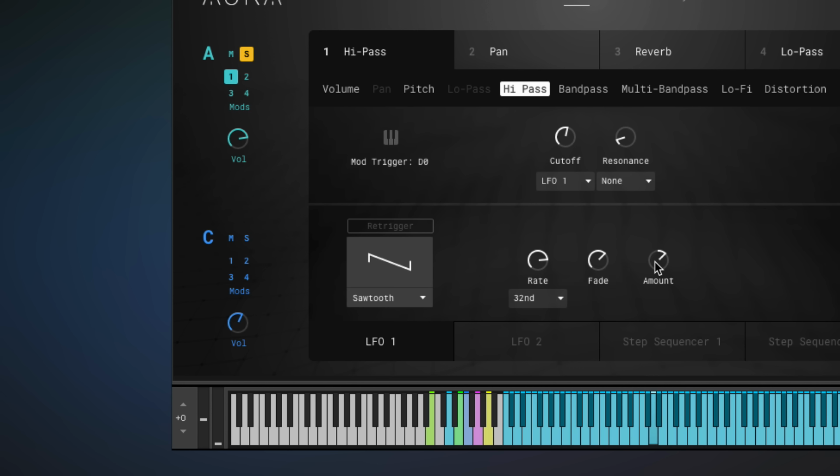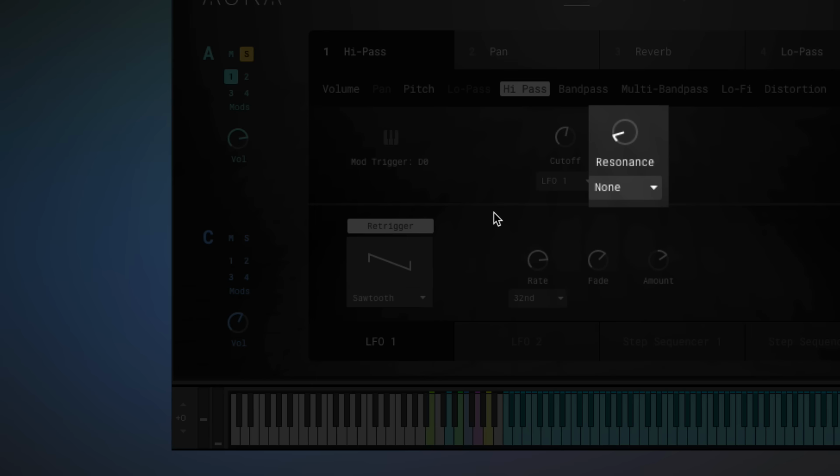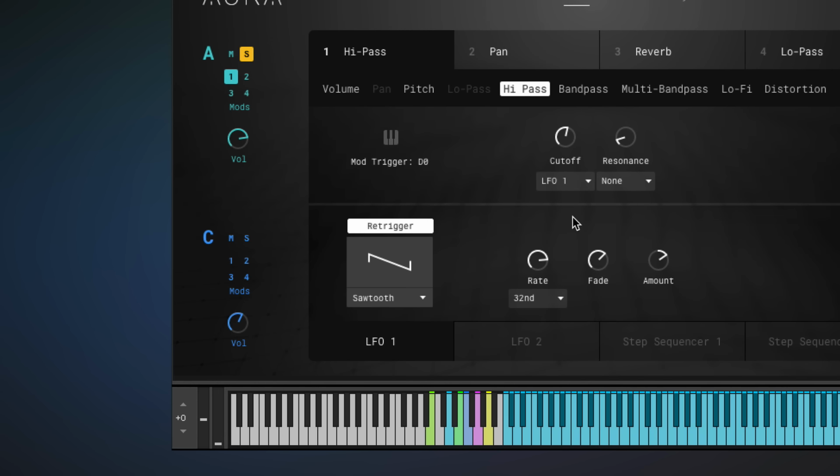Notice as I move the amount knob, the width of the filter modulation decreases and increases. The retrigger button makes the LFO restart on each note you play. Notice the high-pass filter also has the option of modulating the resonance of the filter. We can modulate that with LFO1 if we'd like, but we can also choose another modulator for even more flexibility. Let's choose Step Sequencer 1 to modulate the resonance.